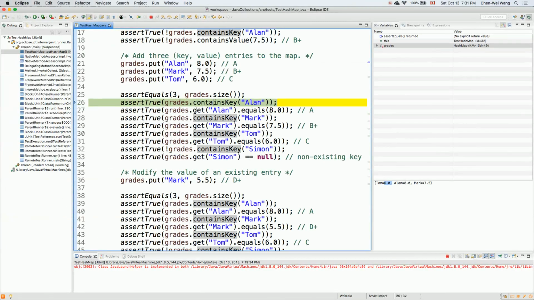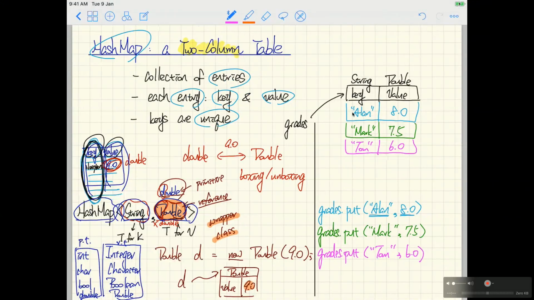Also, now let's see how we can understand this line here. We have a method called get. Get simply means we want to pass a key value over here. Remember, keys are used for search purposes, which means given any key value, if the key exists, it's going to uniquely identify an entry in the map. In this case, it's going to uniquely identify this particular row that has Alan being the key, and then we get the corresponding value, which is 8.0.